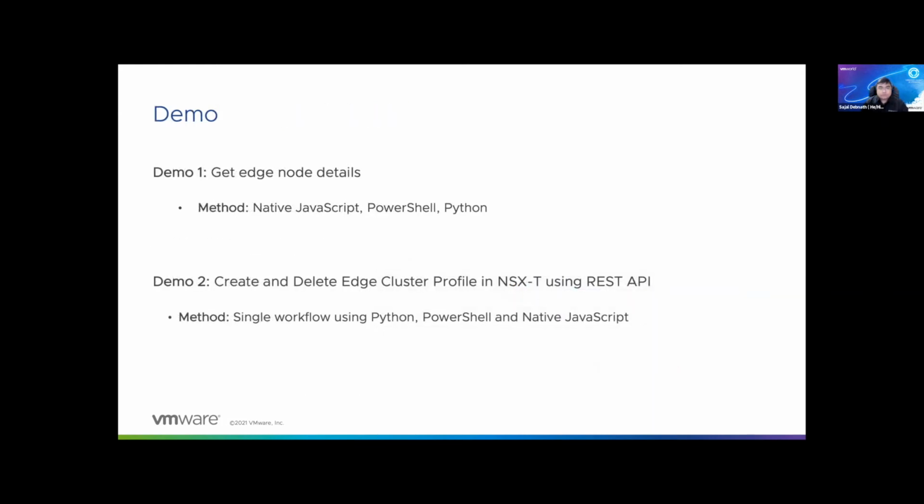Now, I'm going to jump over to the demo, and I'm going to give you two demos. One is just to get edge node details. I'm going to interact with NSX and get the details of edge nodes, and I'm going to do that using JavaScript, PowerShell, and Python, all separately. And then I'm going to create and delete one edge node cluster profile in NSX-T using pure play REST APIs. We'll be doing that using a single workflow, which has multiple different parts written in Python, PowerShell, and native JavaScript. So let's jump to the demo.